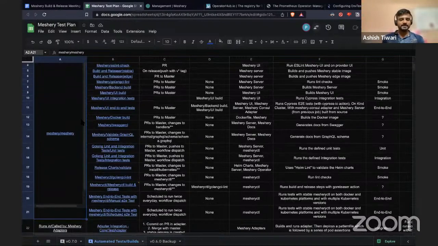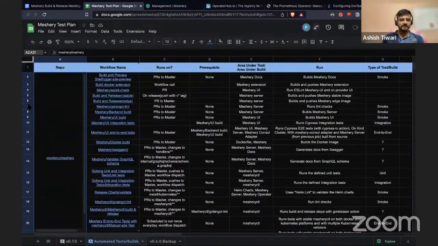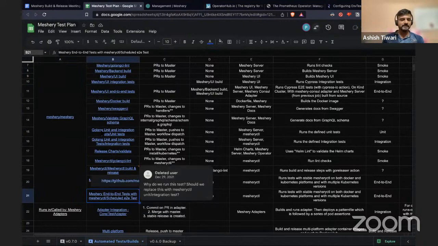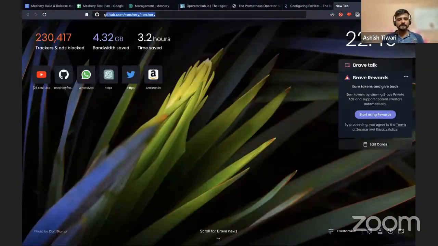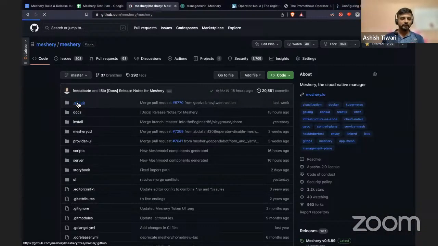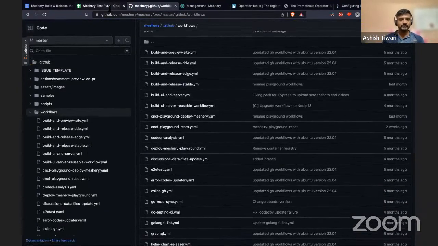I detoured into the architecture, just to give you an idea of what these adapters are and what this particular core is. Some of these workflows are missing over here. If someone takes a note of it, please add those things. For example, if I were to go into Meshery, inside of .github workflows, all of the workflows that are here should also be here.